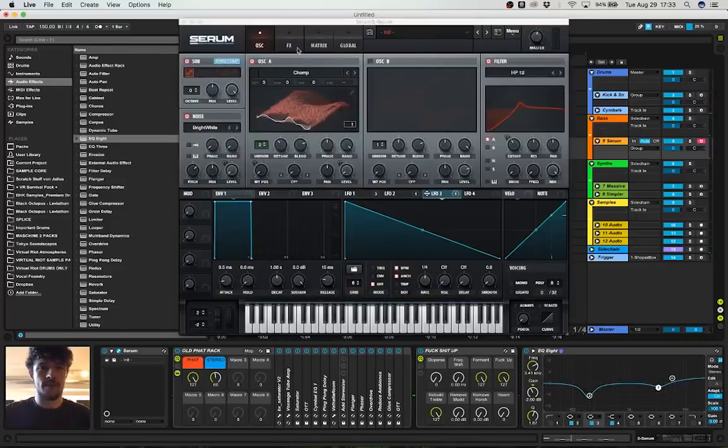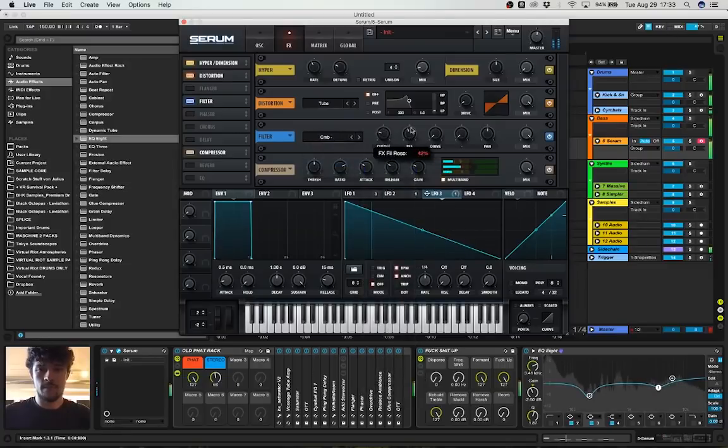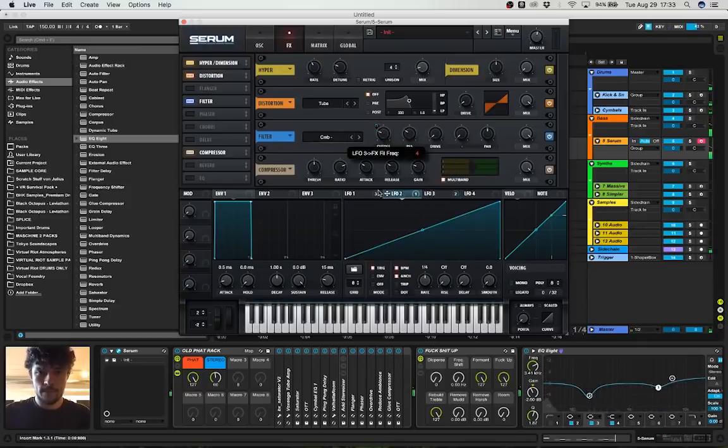Okay, the sound can still be a little more interesting. We still haven't used the second filter. So we could do a flanger. Do something like that.